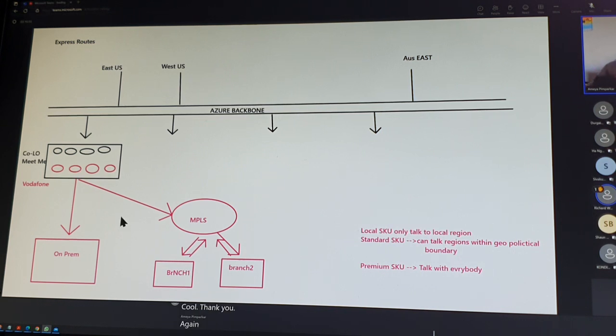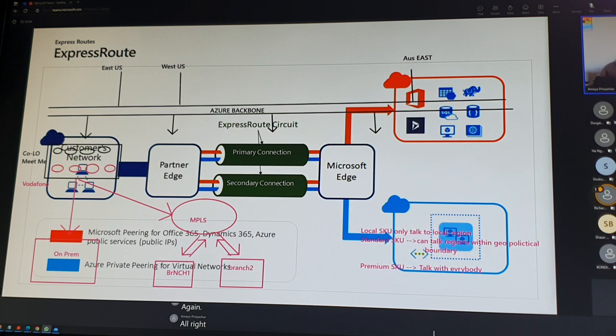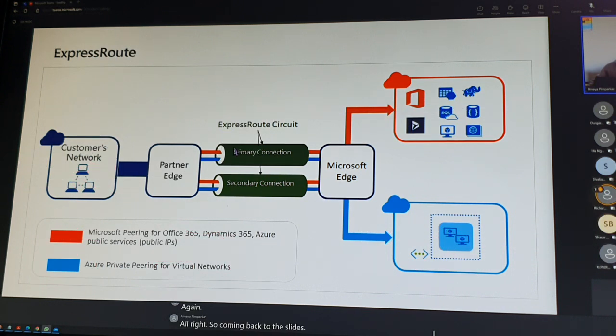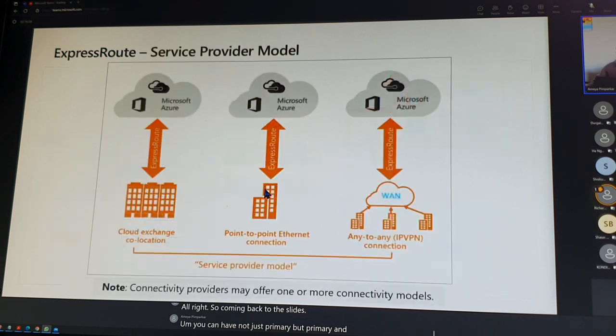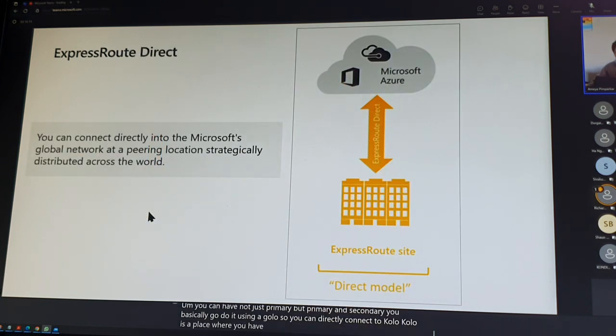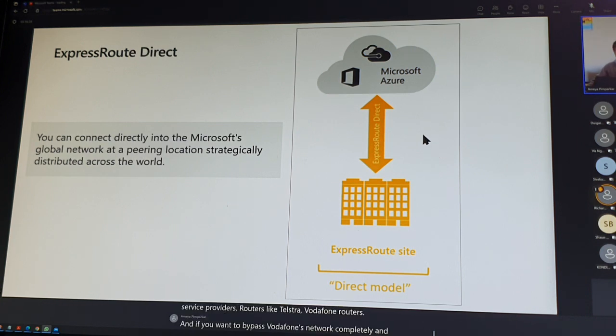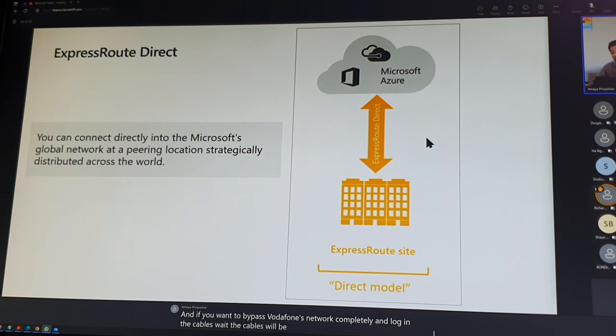Okay, coming back to the slides, you can have not just primary but primary and secondary. You connect using a colo. A colo is a place where you have Microsoft routers and your service providers' routers, like Telstra or Vodafone routers. The cables will be laid down by Vodafone or Telstra. But if you want to bypass their network completely, you can use ExpressRoute Direct, where they help you log in directly to your Microsoft routers.